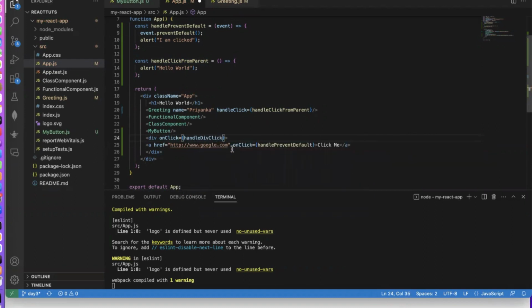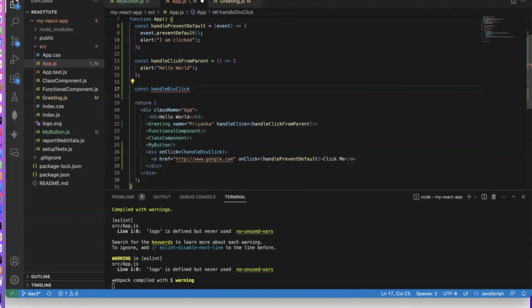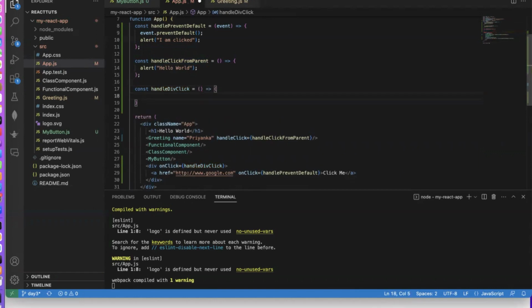So in event bubbling, what happens when we click the anchor tag is that the event bubbles up to the ancestor also. So all the click events which are defined in the ancestor will also be called. Okay, so now let's define it. Const handleDivClick, defining the body. Now giving the alert here: click from div.